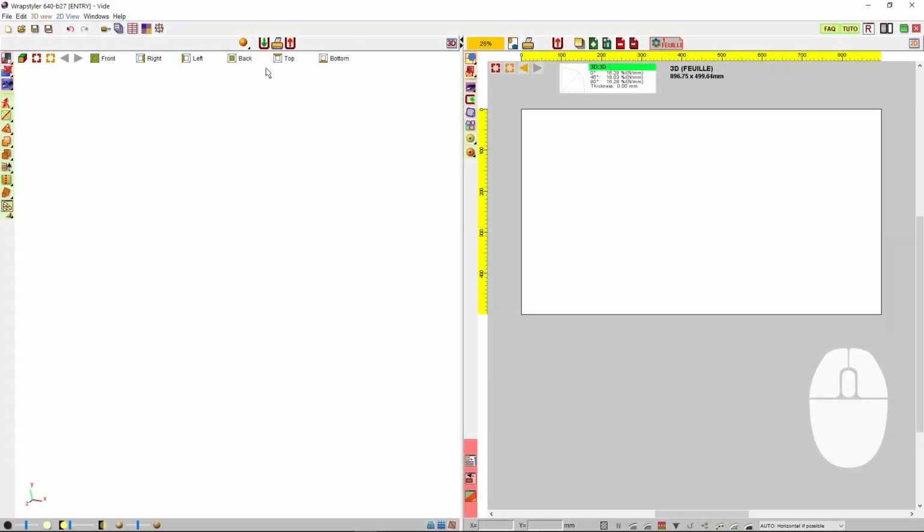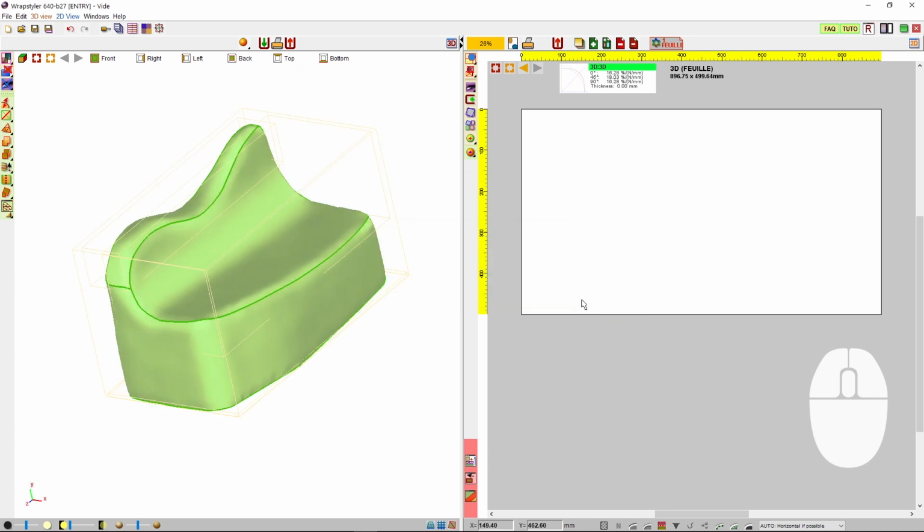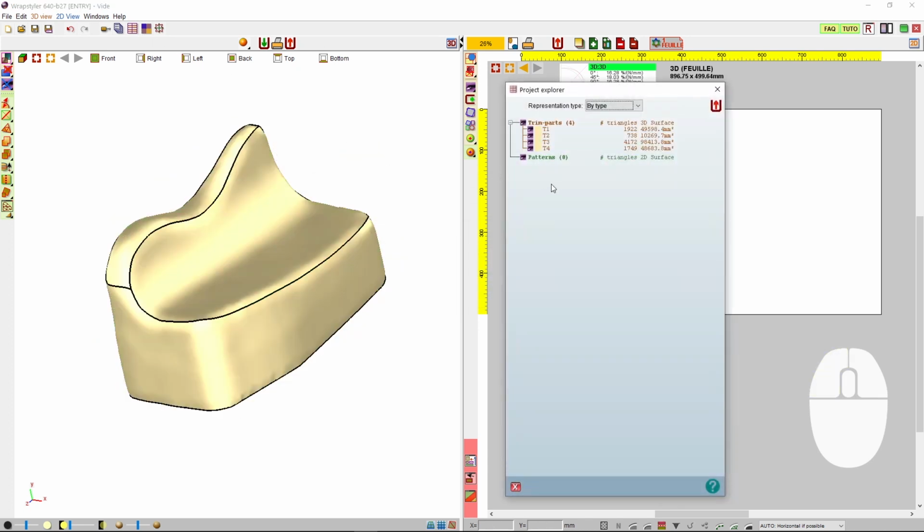When you import one or several objects in Wrapstyler, they're identified by their name. This individual name is based on the original file name and appears in the Project Explorer. Visually, however, the default color is the same for all imported objects, which can make it difficult to tell them apart at a glance.